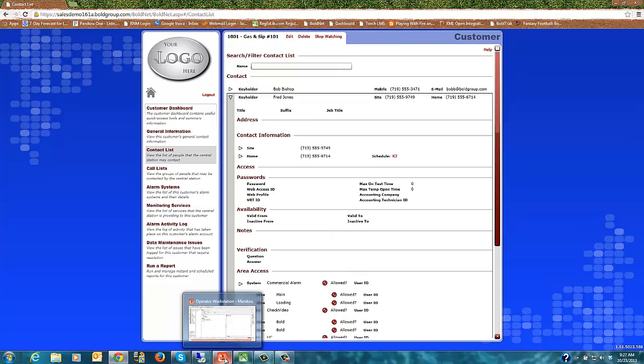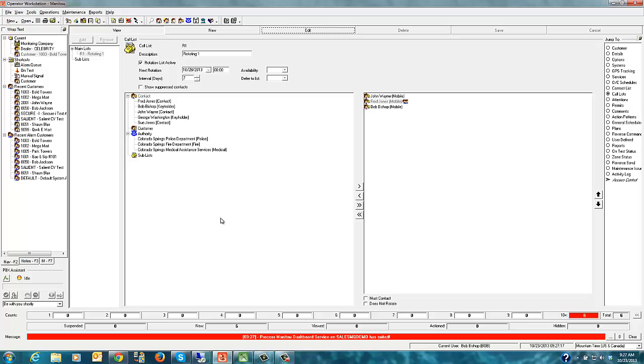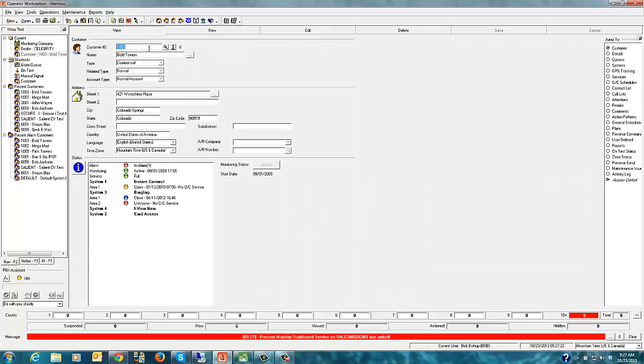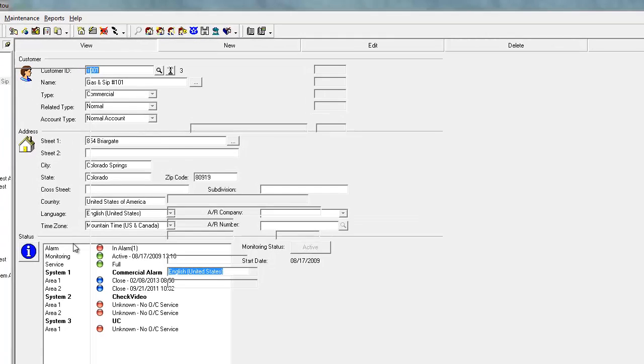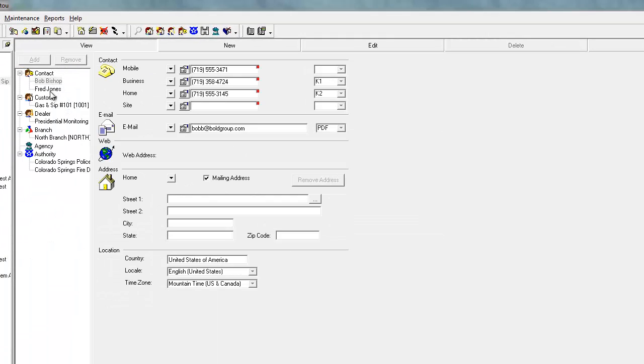Now, once I pull up Manitou, we'll go ahead and pull up that customer record. So we'll jump in here, and that was 1001. And we'll take a look at the contact list. And again, we've got Bob Bishop and we've got Fred Jones. And when I select Fred, we can see there's that new home phone number that was updated from the BoldNet application.